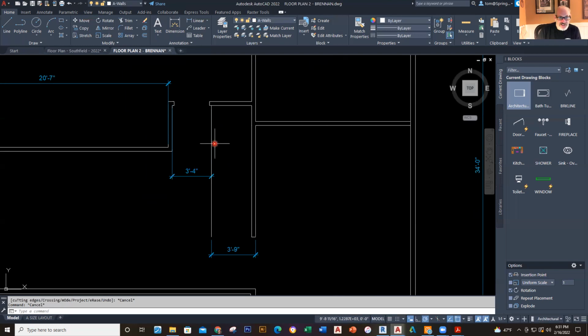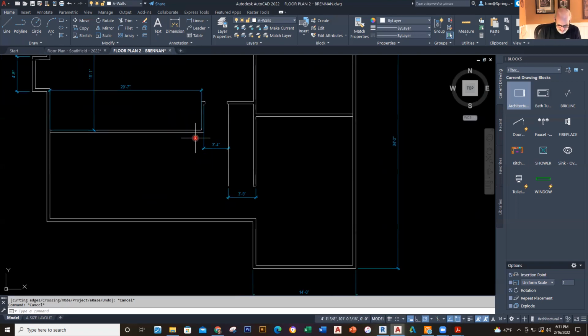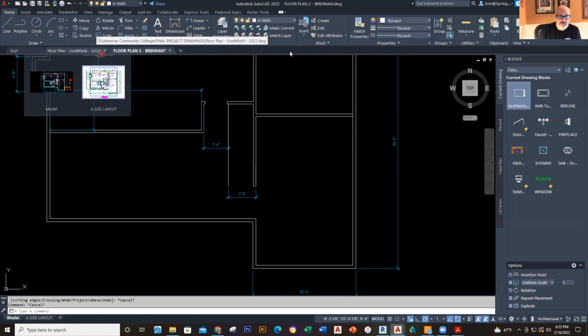So now that I've got that, I've actually got some more information over here. I got some other walls, and the wall here needs to go 6'1". It's just to show what that is over here.